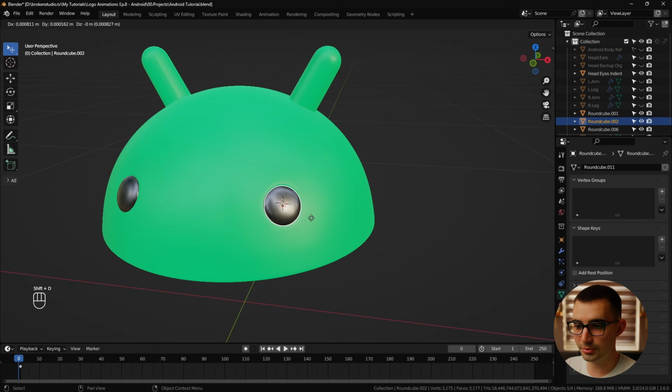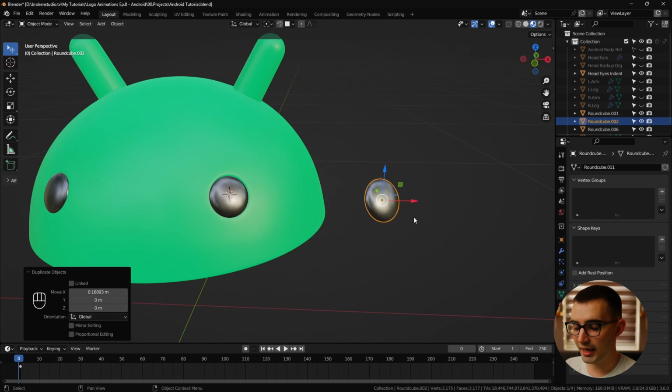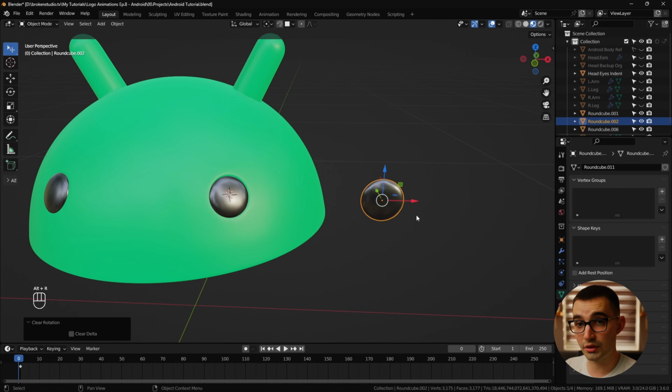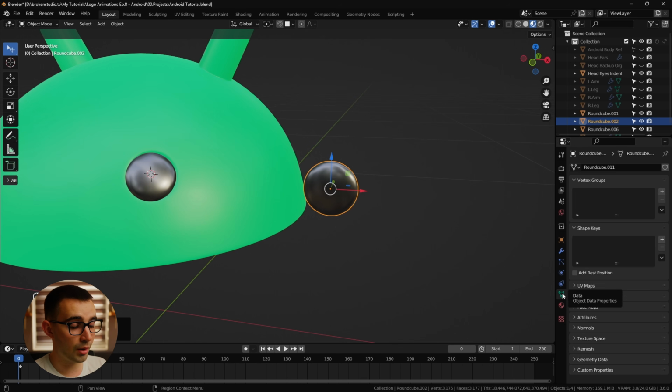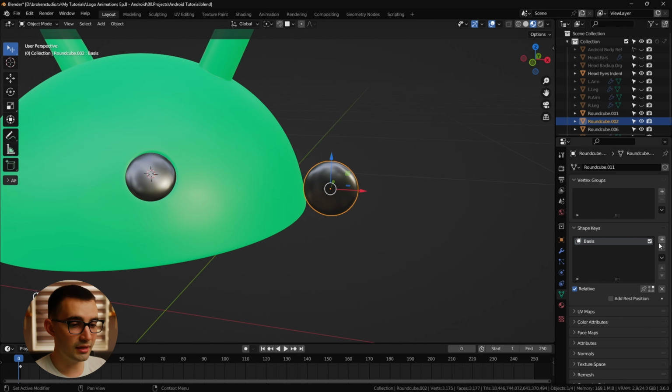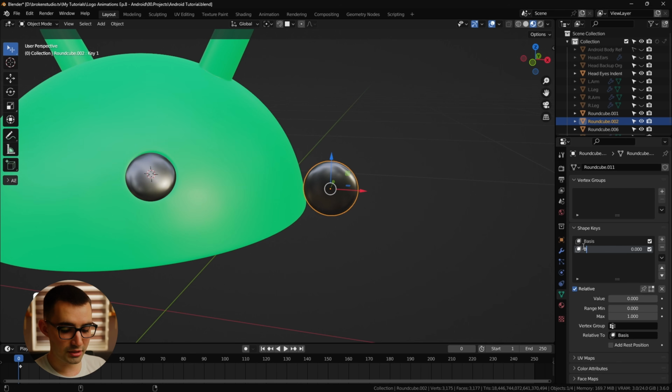So we're getting close. Okay, let's go ahead and Shift D, duplicate the eye, lock it on the X, and we'll do Alt R to reset the rotation. And the reason we're doing that is so we can have an easier time when editing the mesh. Now we'll go over to the data properties panel and then add a shape key, which is what we're going to be using to animate the eyes. That's the basis, so the original shape of the mesh. And then we'll add another one and we'll call this one blink.